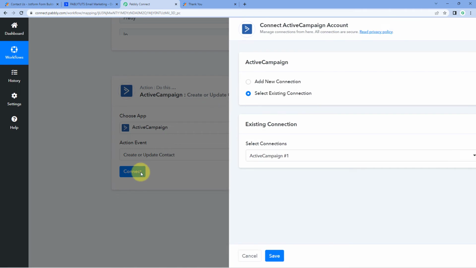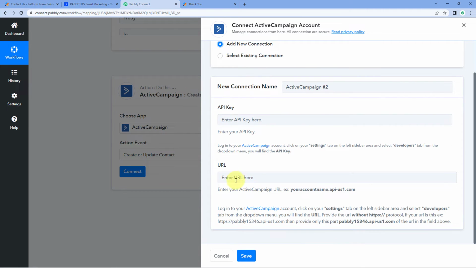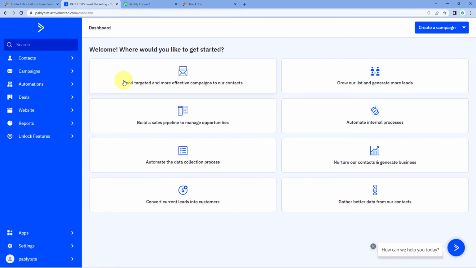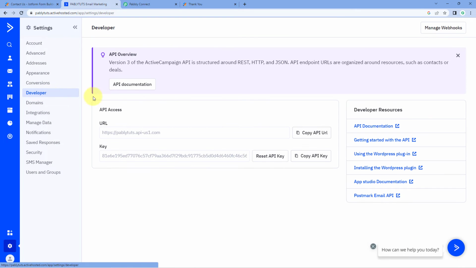Just click on connect and select add new connection. So here, guys, to connect our ActiveCampaign account with Pabbly Connect, we have to enter the API key and the URL of our ActiveCampaign account. Now here you must be thinking how you can get this API key and URL. So to get it, just go to your ActiveCampaign account and from the left sidebar, click on this settings option. After coming to the settings page, click on developer, and here at this developer page, you can see the URL and API key of your ActiveCampaign account.